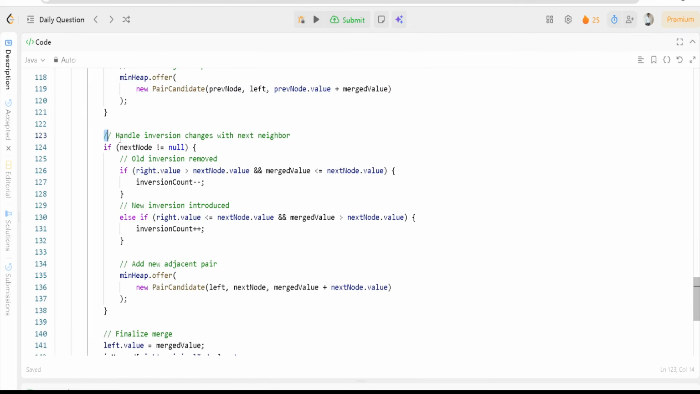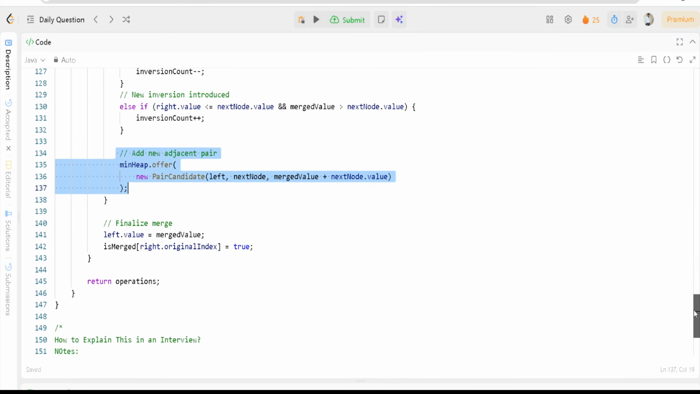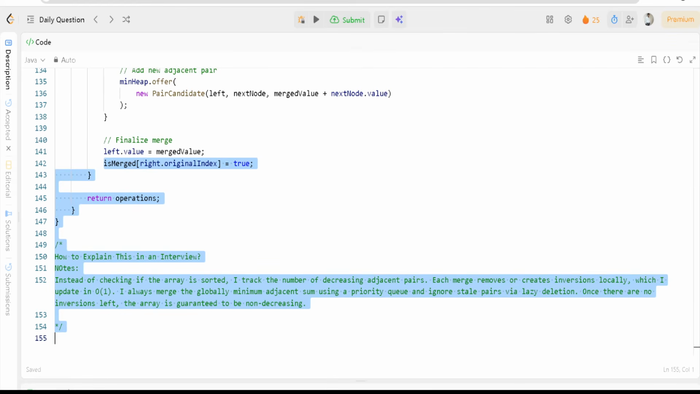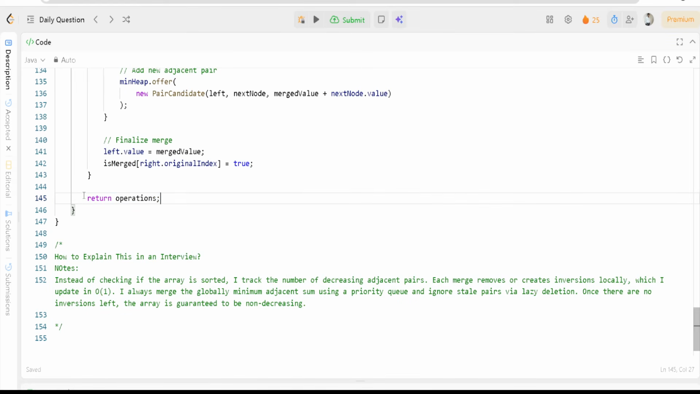Then we have to handle the inversion changes with the next neighbor, because we have already changed. We'll check: the new node is not null, it means the old inversion is removed, right? So we'll do minus minus, and the new inversion came, so we'll say plus plus, and then we'll add a new pair on the adjacent pair onto the heap. And finally we will merge: left value equal to the merged value, and merged we have to update as true, and finally your operation will be returned here.